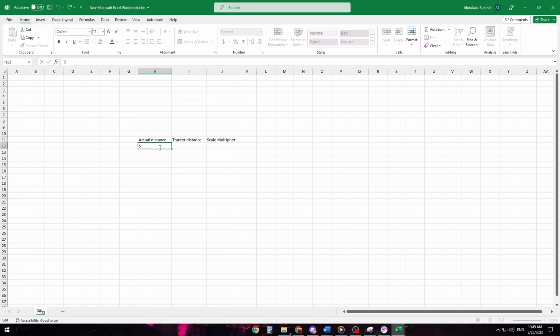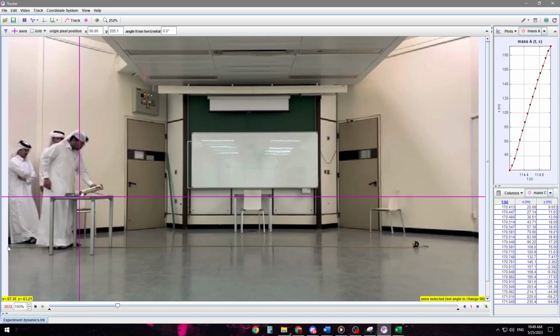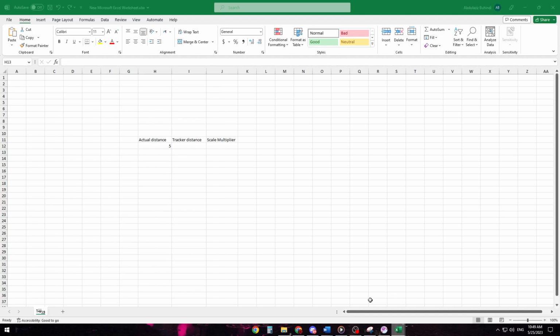So here we will put 5 meters, and then the tracker distance, which here is around minus 100 meters, and then over here it is around 450 meters. I'm looking at the x value, by the way. So we will calculate the difference value, which is going to be the greater value minus the smaller value, and then we get a difference value of 500 meters.